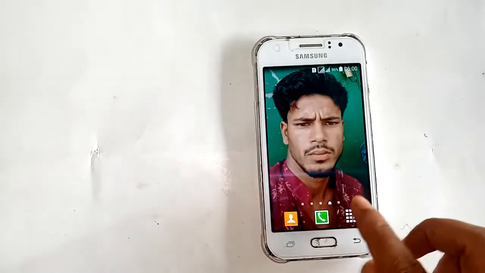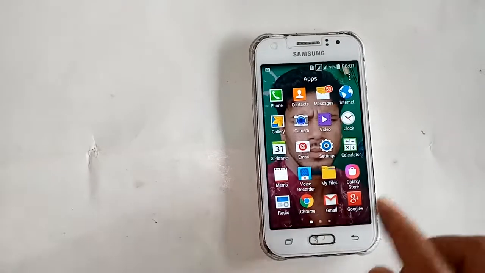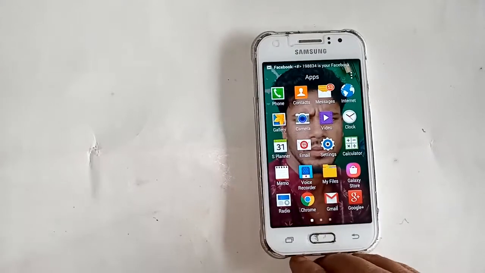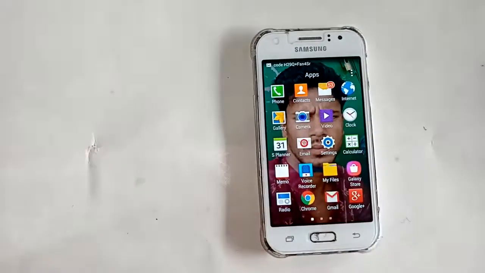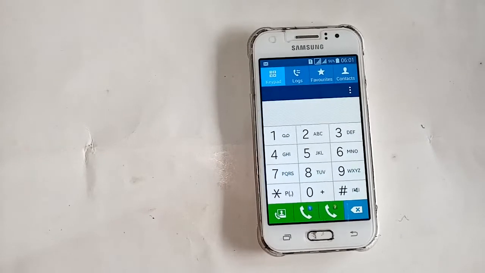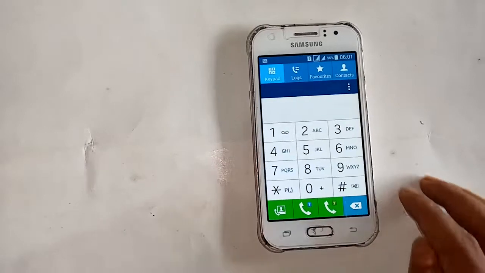My phone is turned on and I click on the menu option. Show the menu option. Click on phone. Show the phone option. I will click on phone. And showing a menu option, show three dot buttons. I will click on the three dot buttons.